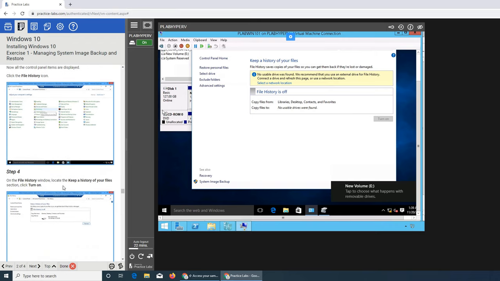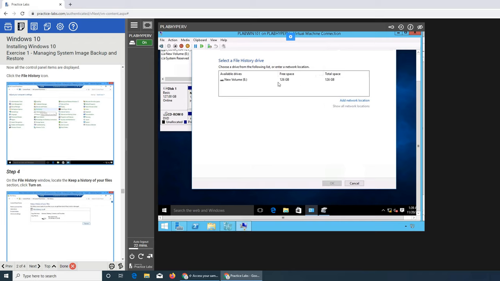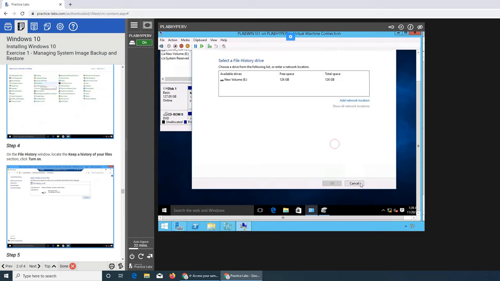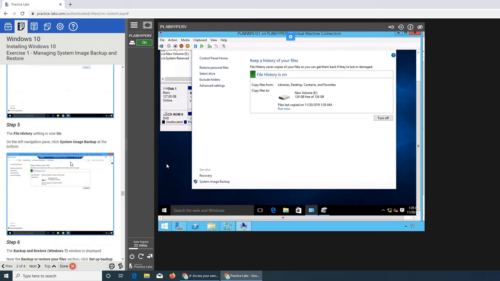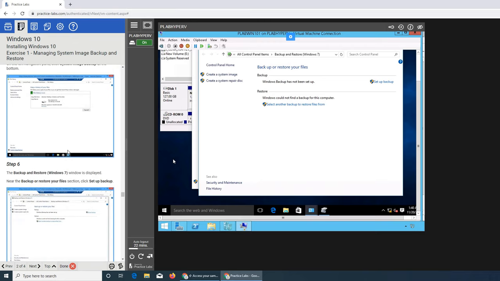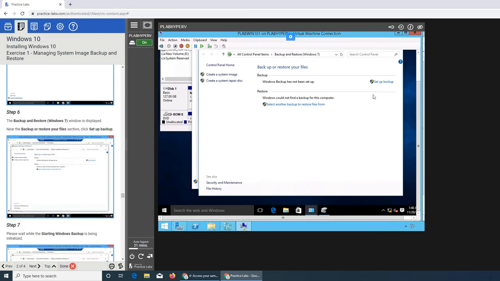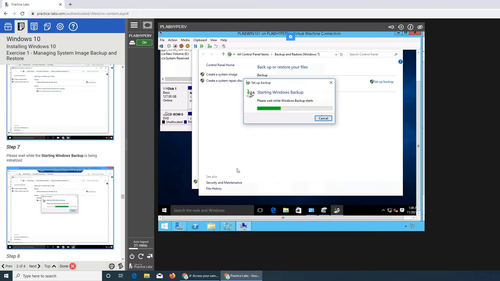Now for file history, icon, locate the keep history of your file selection, turn on. Click turn on. But before that, now we have to click turn on. Alright, so it got turned on. Run now. System image backup. This one right here. The backup and restore, that's what I was saying. The backup and restore in Windows 7 is displayed, right? Set up backup. This one. So it's gonna initialize it.